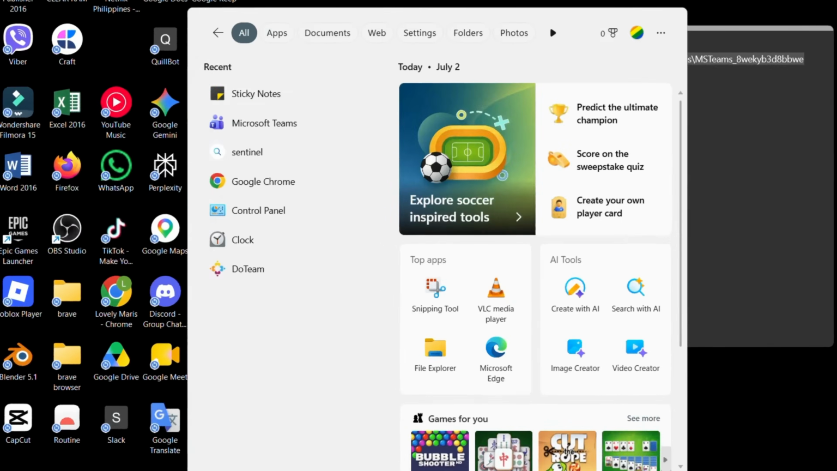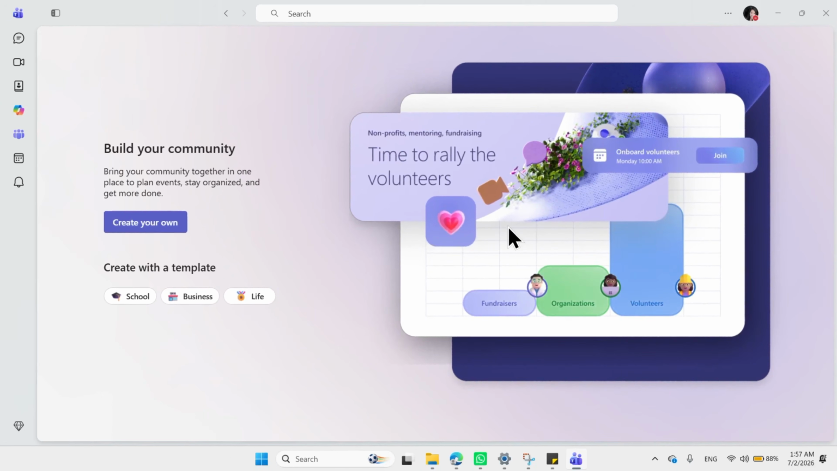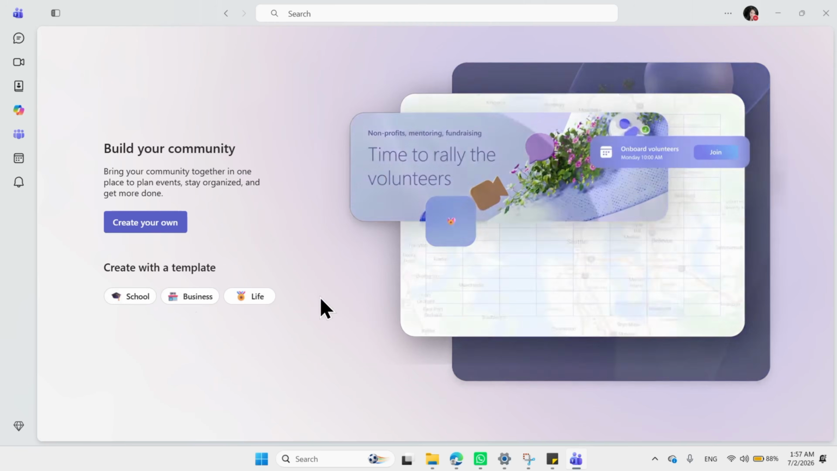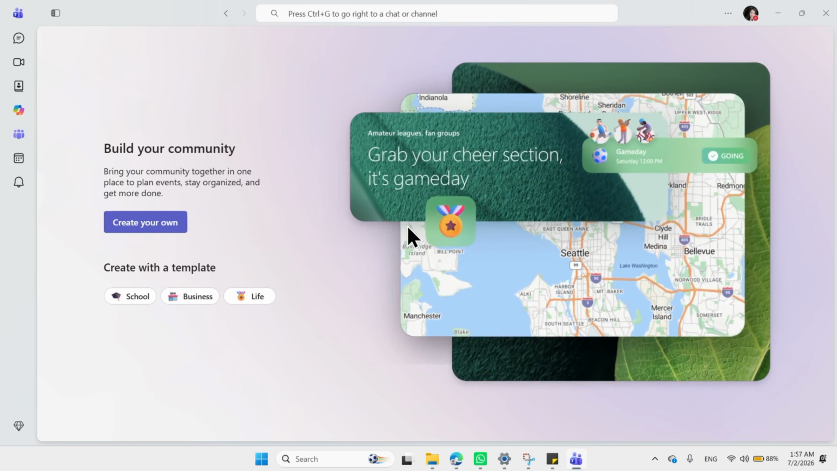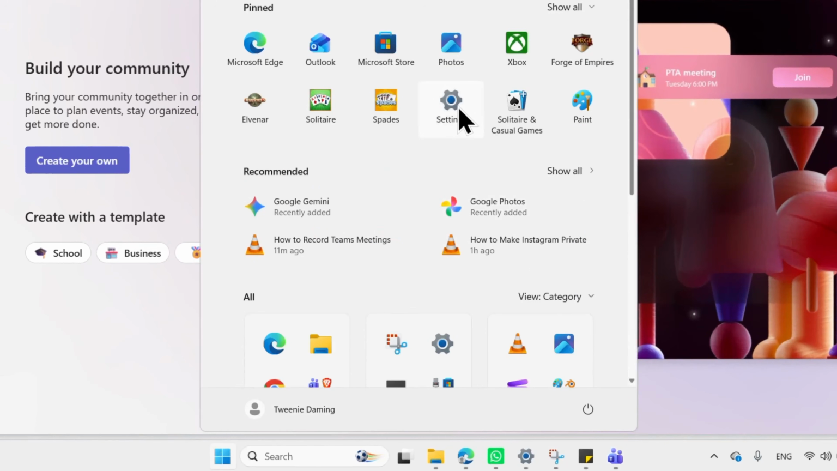Open Teams again. After you delete all files and folders in that directory, restart Teams, then the cache will be rebuilt automatically. Next, another thing you can try is to go to the Start menu and select Settings.